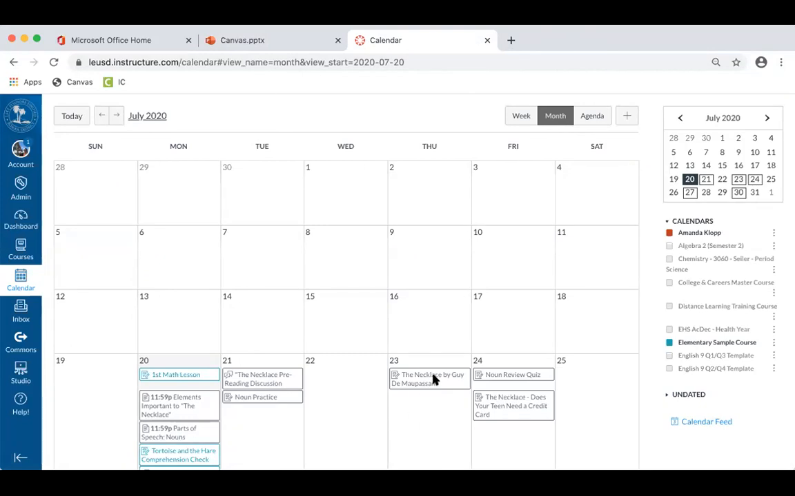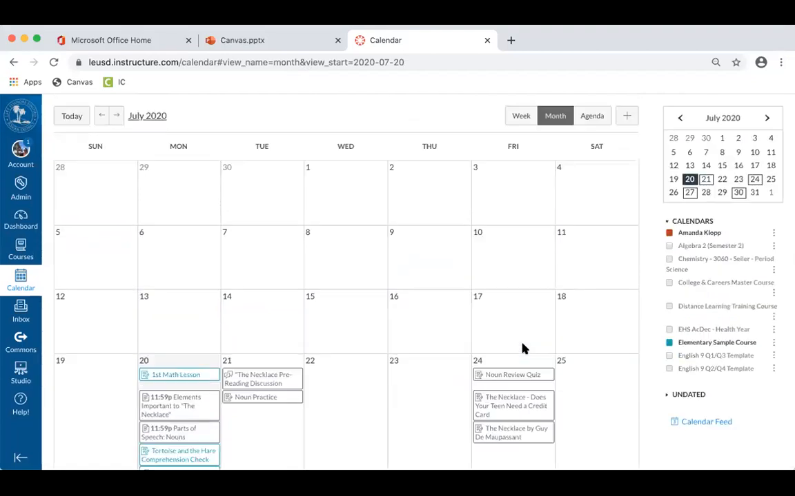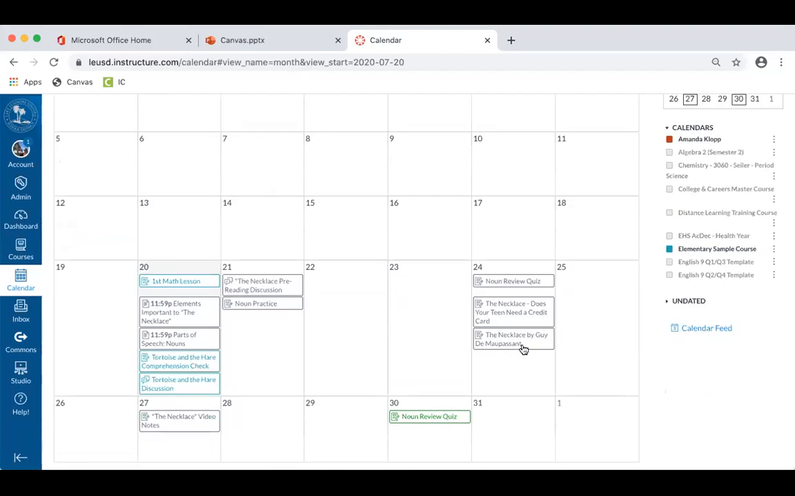You can easily change your due dates just by dragging. So if I want the reading, instead of being due Thursday, now I want it due Friday because something happened or kids needed a little extra time, I can just drag and drop on my calendar, and that can change the due date. You're not having to go into every individual assignment.